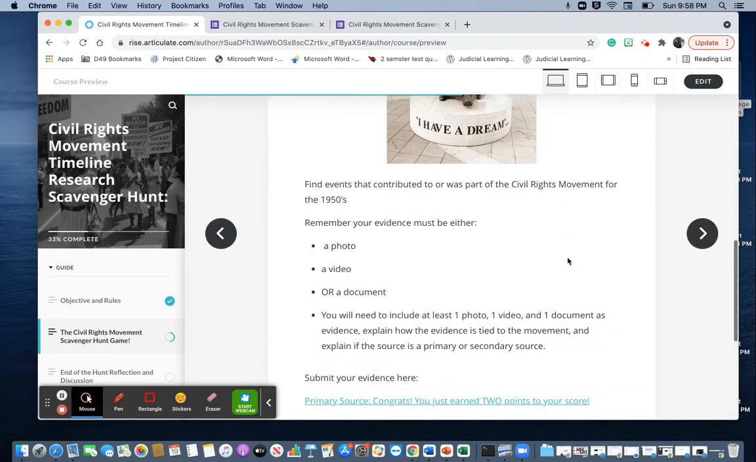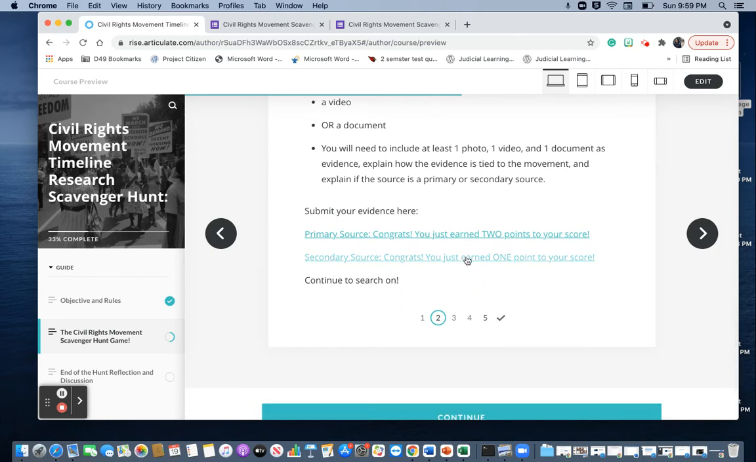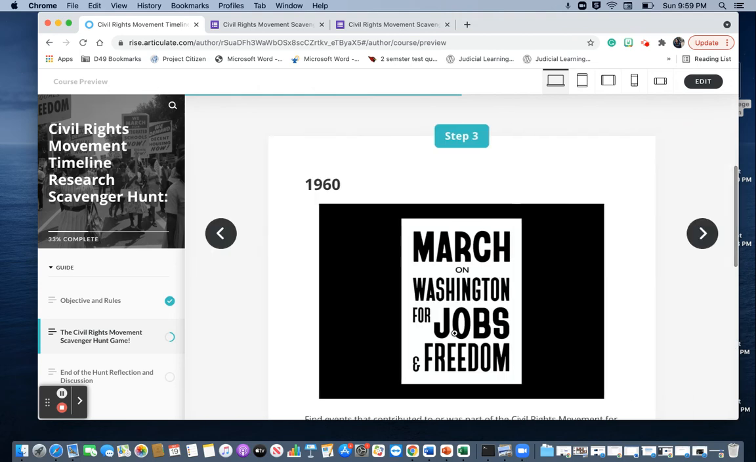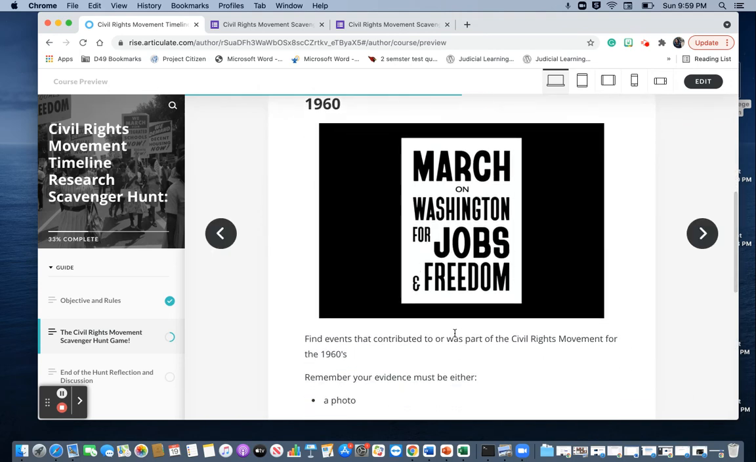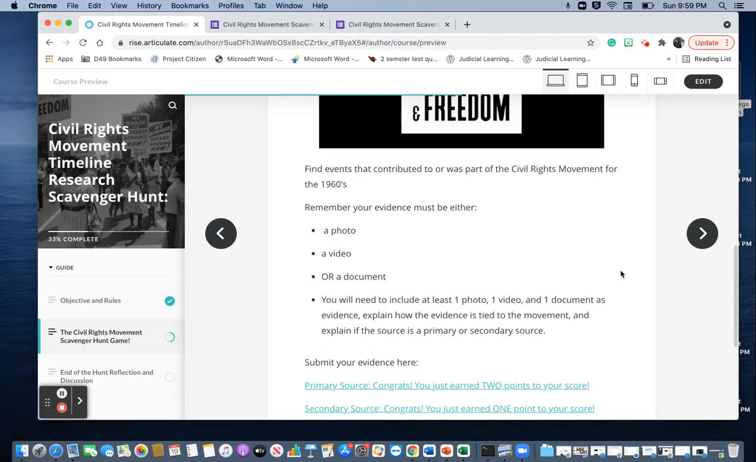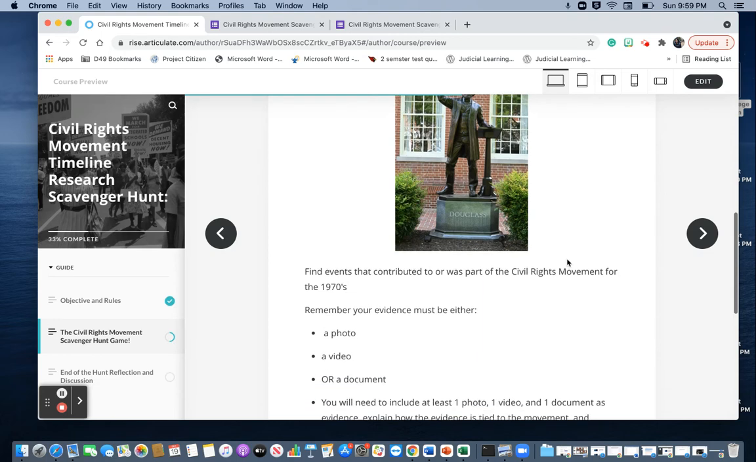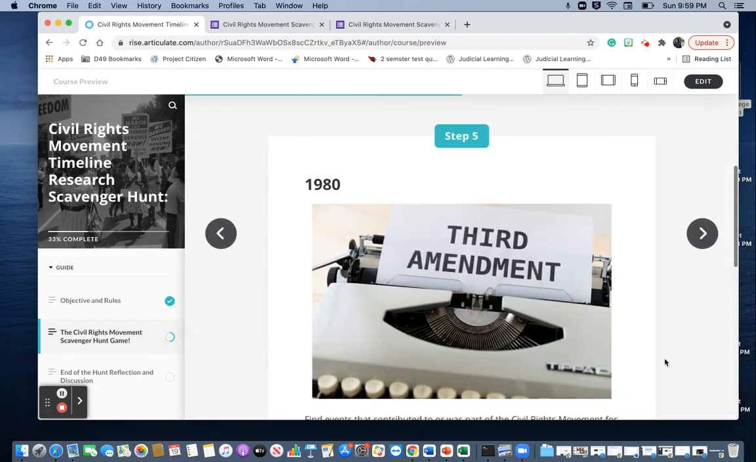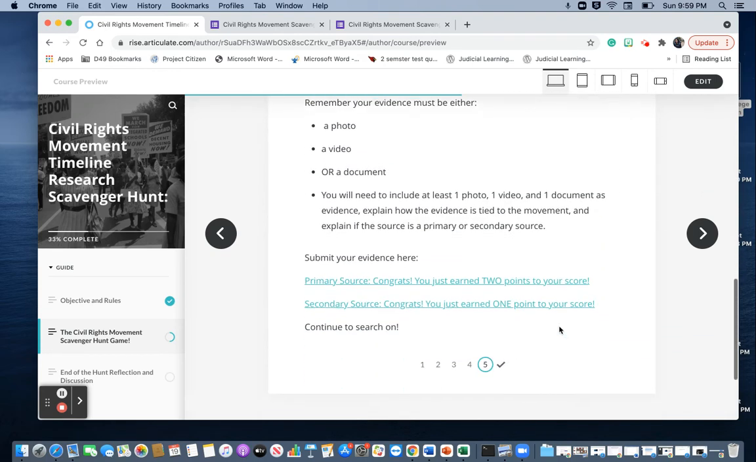And they'll go to step 2, the 1950s, and then select one. They go over to the 1960s, same thing. They would complete the research, look for it, and click the appropriate link so they can then add it onto the Google Docs. Once they're done, they continue on to the 1970s, and for the final step, the 1980s.